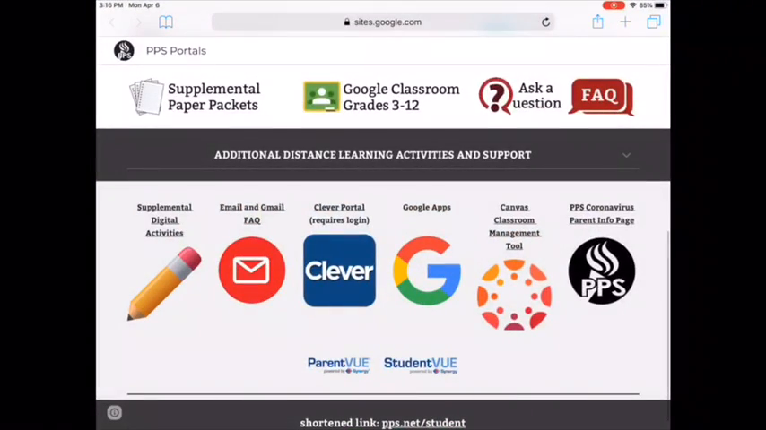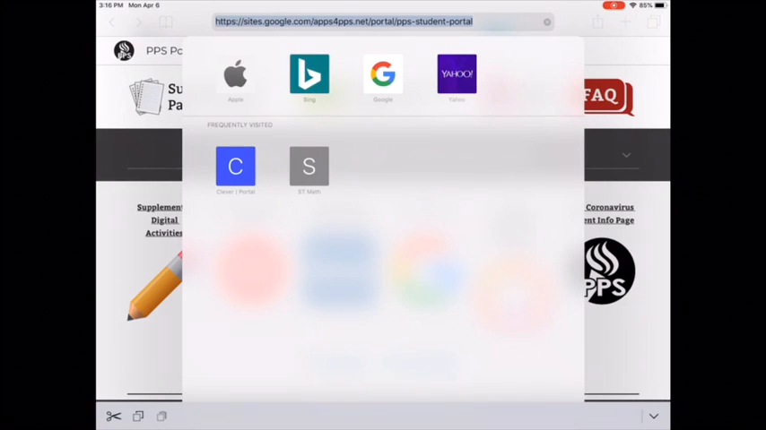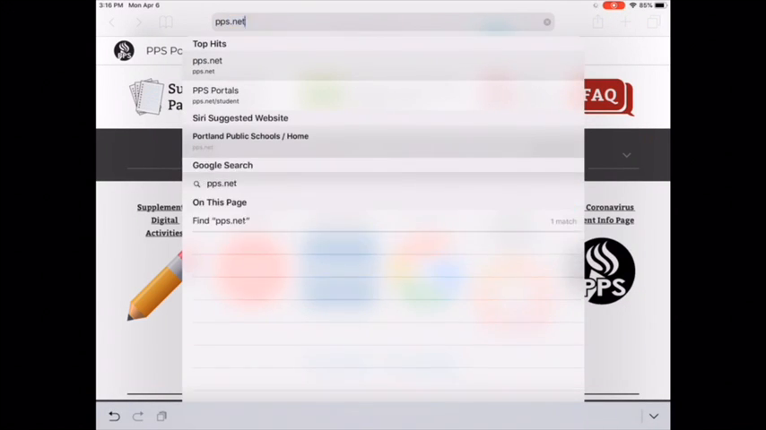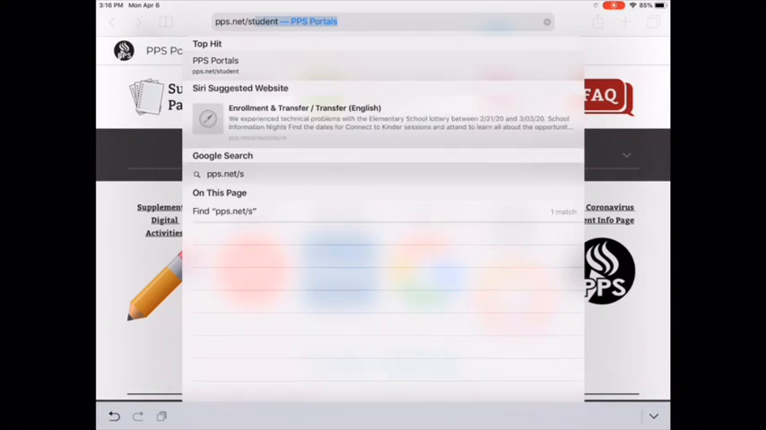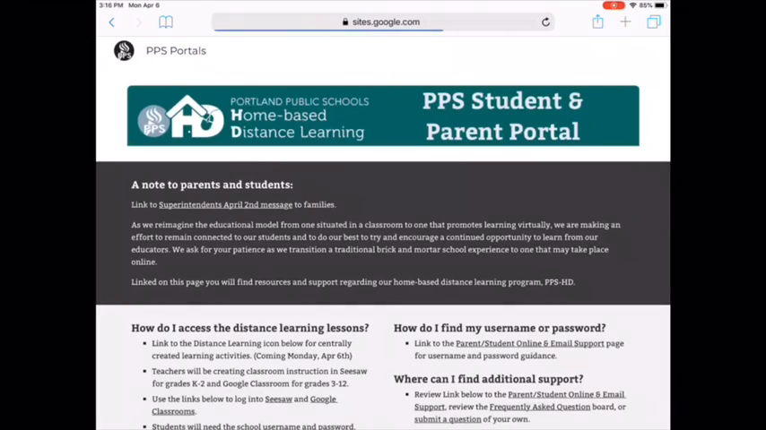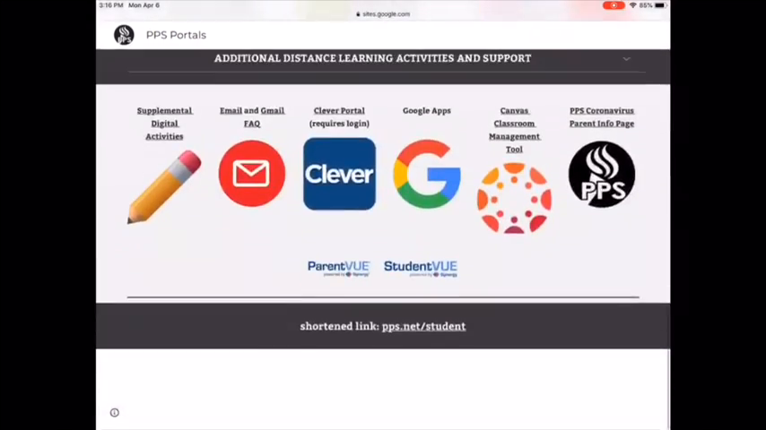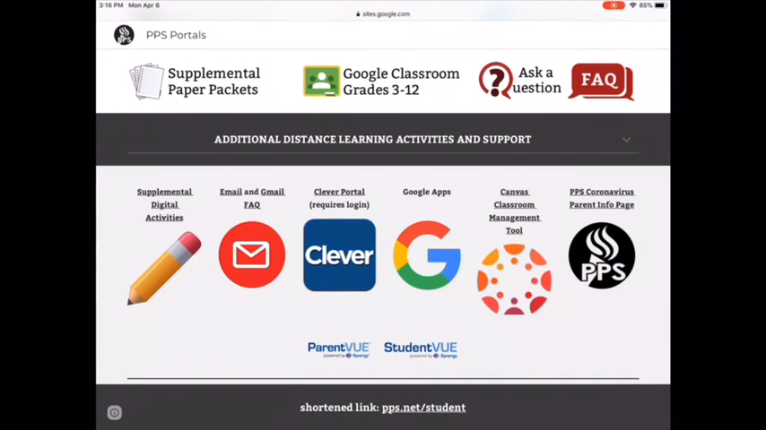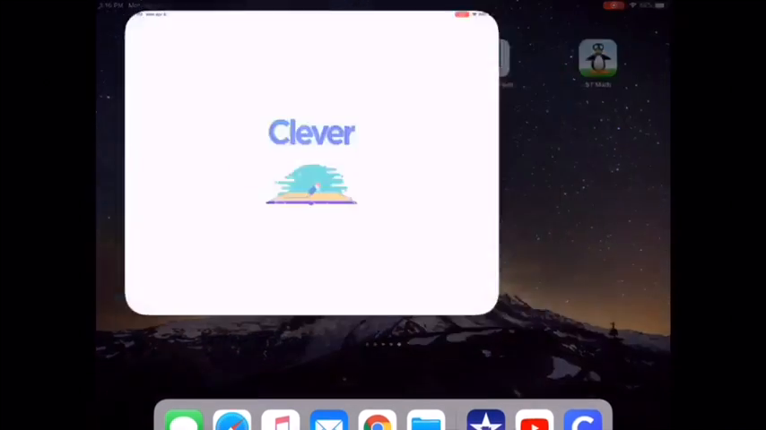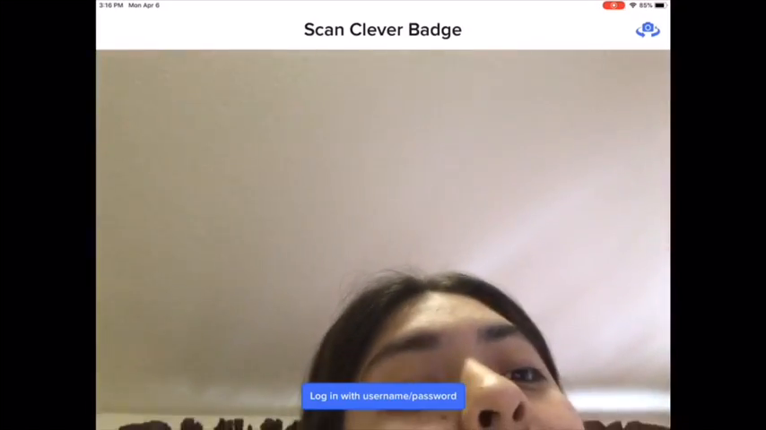The next thing I wanted to show you: if you go onto your web browser on your tablet and put in pps.net/student, it'll take you to all these resources, and it'll have the Clever one on there. If we scroll down, you can see it right there, that third one in, Clever. You can sign in with that as well, but I'll show you through the app. If you click on it, it'll pop up like that and show you the camera.